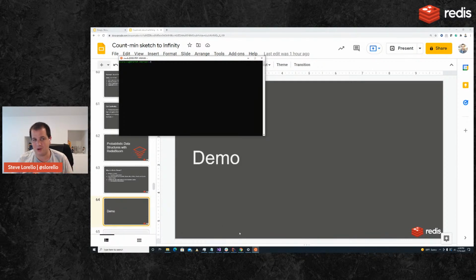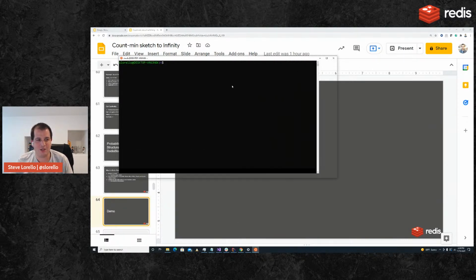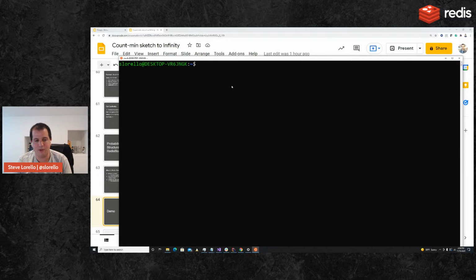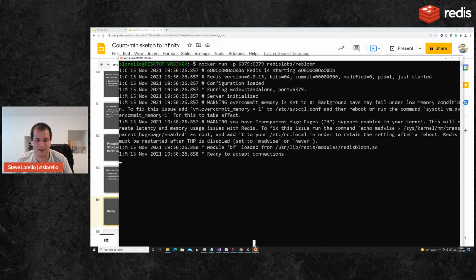I guess the first thing to do is probably to start up Redis with this. So you want to start up Redis with a Bloom filter. You can do docker run -p 6379:6379, and it's redislabs/rebloom. This is going to spin up now.